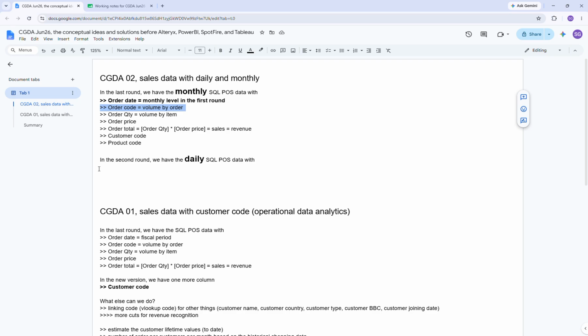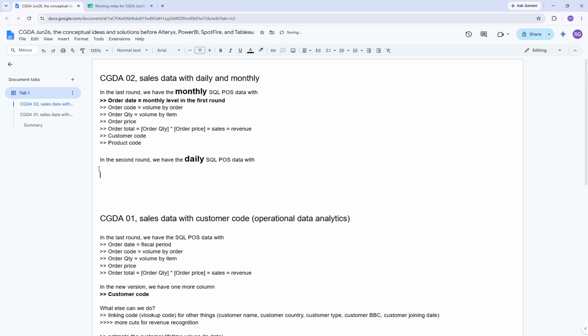But then assuming that they keep the same order and keep adding the order code, we use the order code at the date level. Then how can you update the data or update your analytical view? So this is the case in which you have to deal with big data. Okay, so that's the first thing.